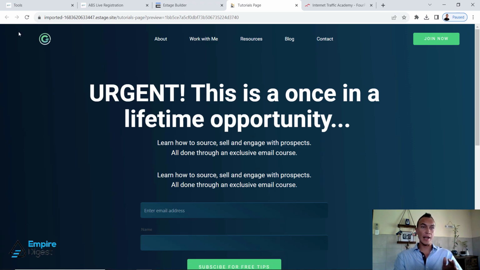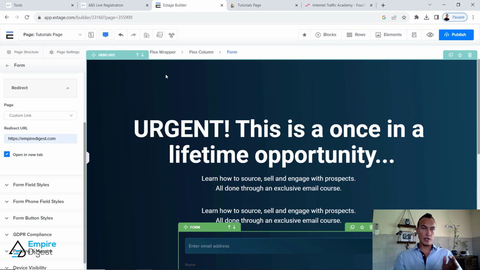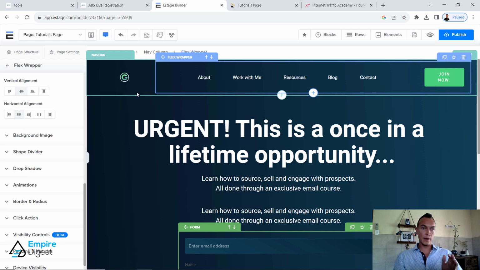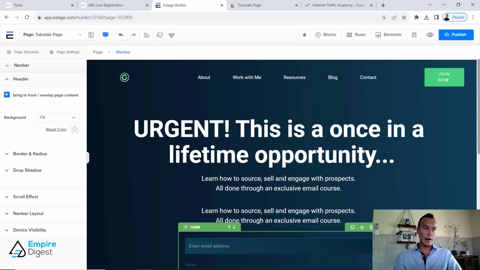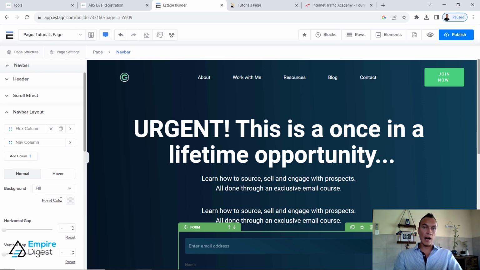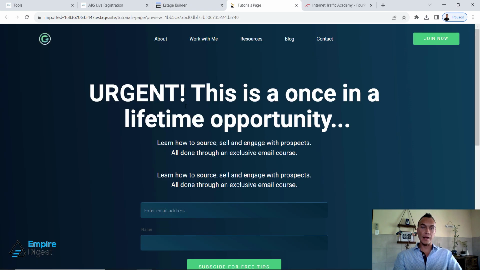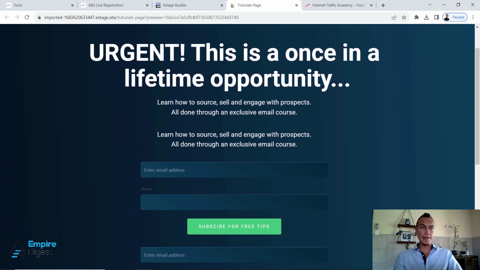Like I said, you can hide the header in the back end as well. So let me quickly show you. Where is that? There it is. The flex wrapper, navigation bar, and then the header. You can hide the header as well. In the nav bar layout, there's a section where you can hide the navigation bar. Then it will bring it up, and in that section you won't be able to see it. And there we've created a highly converting landing page.